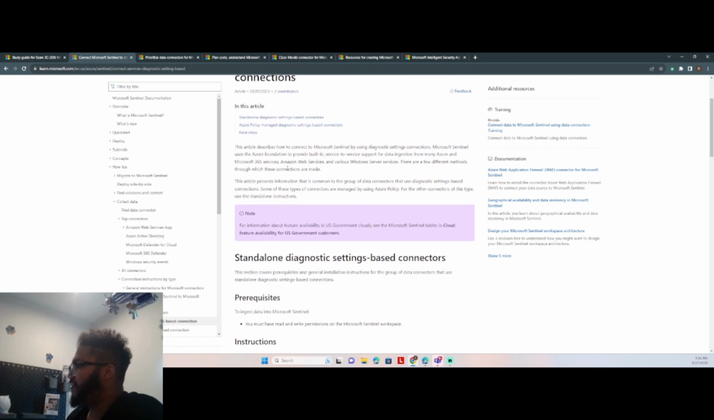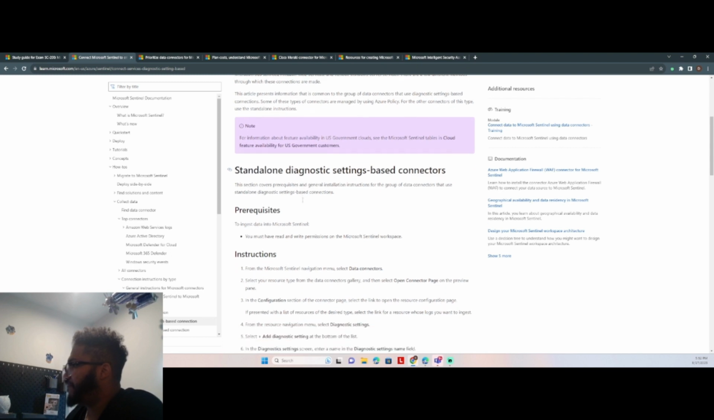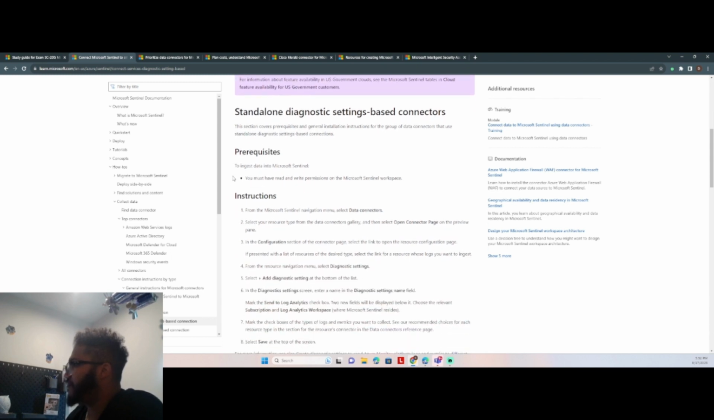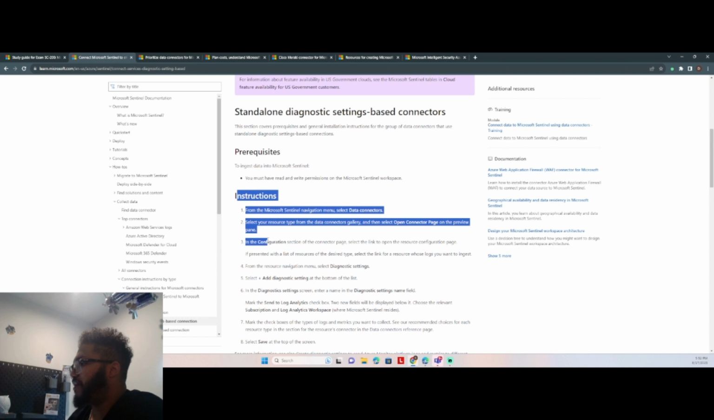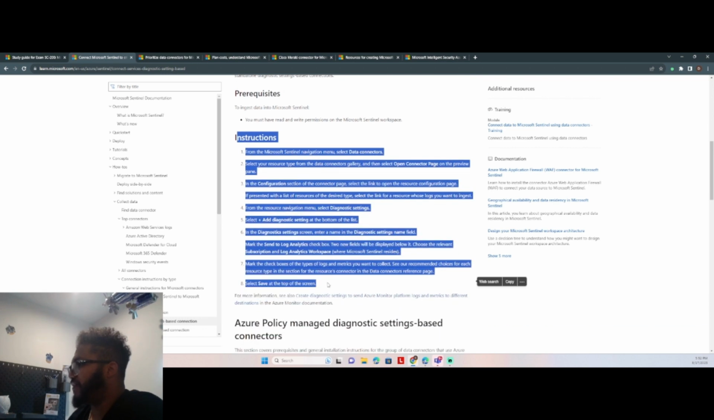So for this one, it says this article is going to describe how to connect Microsoft Sentinel by using diagnostic settings connections. Microsoft Sentinel uses the Azure Foundation to provide built-in service support for data ingestion from many Azure and M365 services. All right, so here's what we need to do. To ingest data in Microsoft Sentinel, you must have read and write permissions for the Microsoft Sentinel workspace.